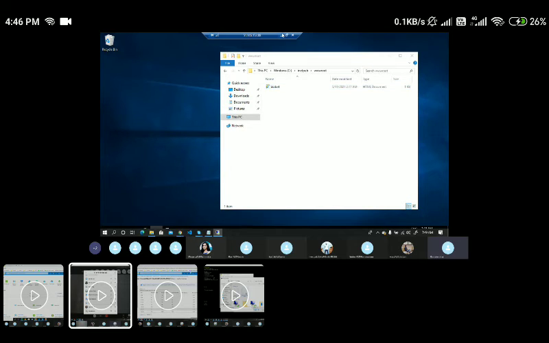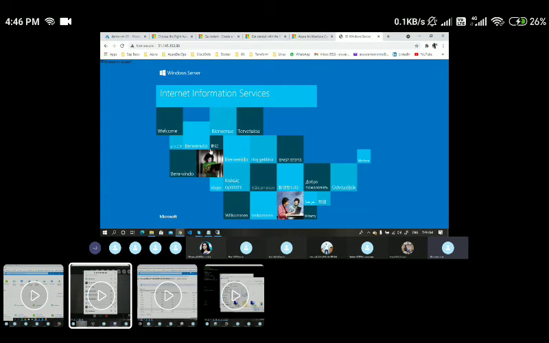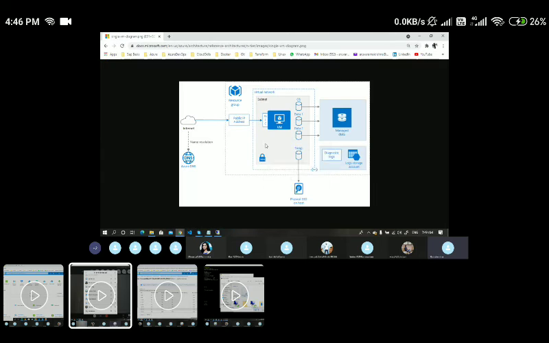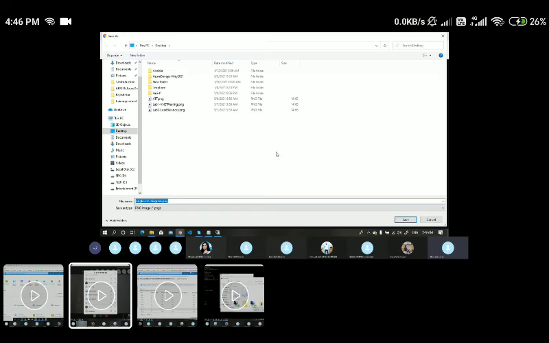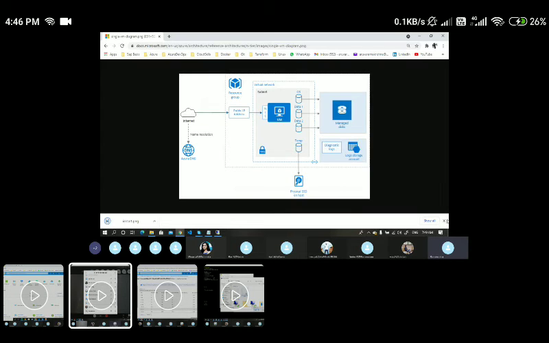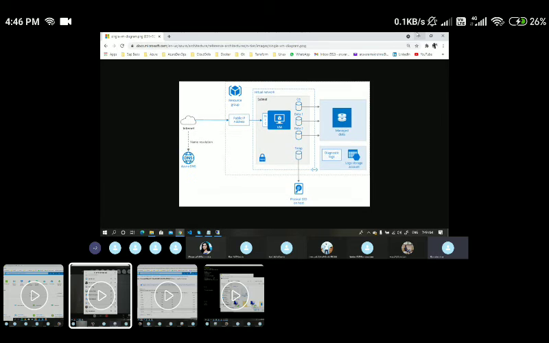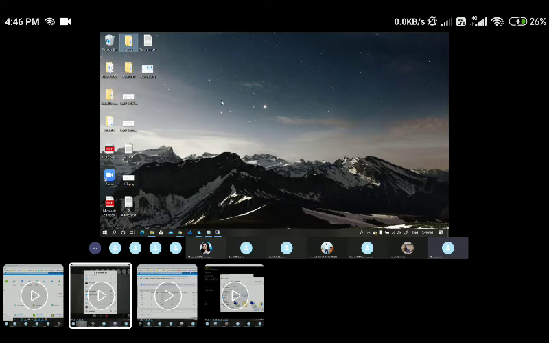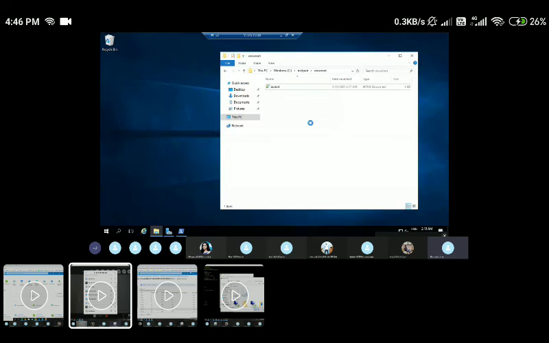I'll copy another image. Let me copy this image itself. I'll just save it as iisstart only, as a PNG file. Then I'll copy and paste it in the server, in the same directory. Let's go back here. Let me copy this, and I'll go to the server and put it here.